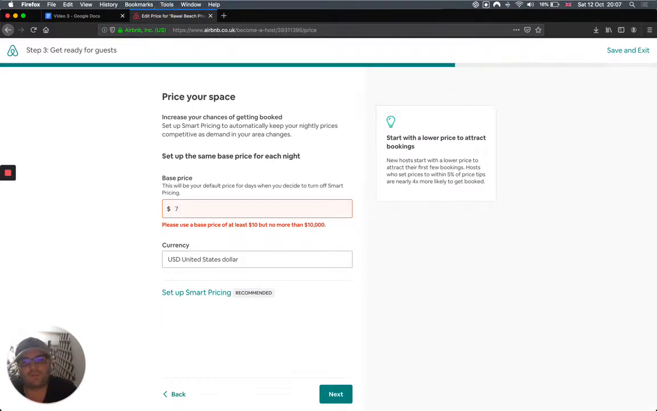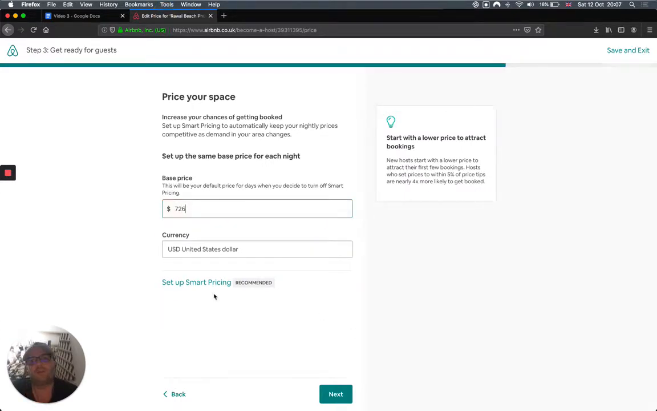But actually, I'm not getting 21%. Airbnb still is on this model where they charge you a 3% host fee.